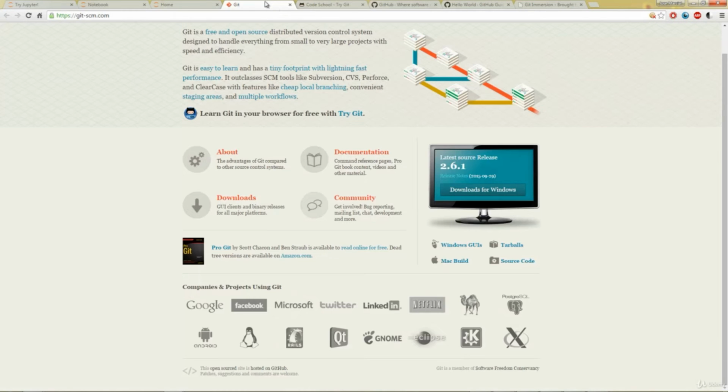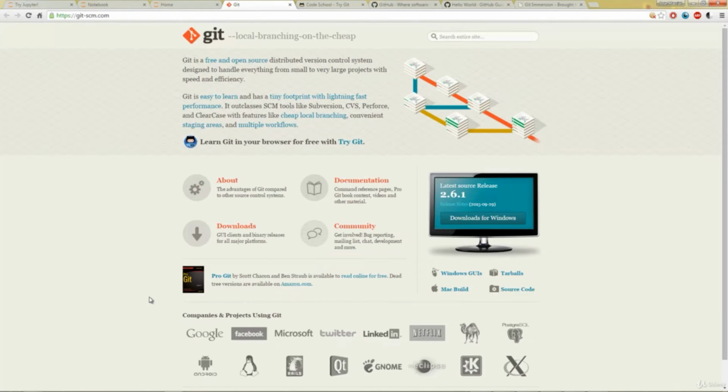So what kind of companies are using Git, this version control system? Pretty much all major companies such as Google, Facebook, Microsoft, Twitter, LinkedIn, etc. There's a whole list of companies. Many companies use Git, and you might be wondering, what's the difference between Git and GitHub?